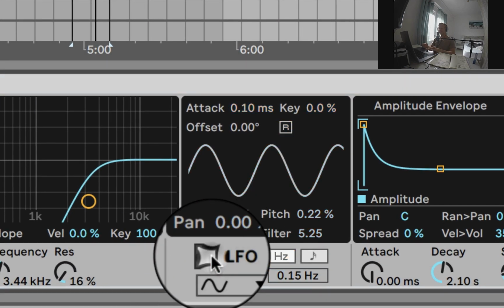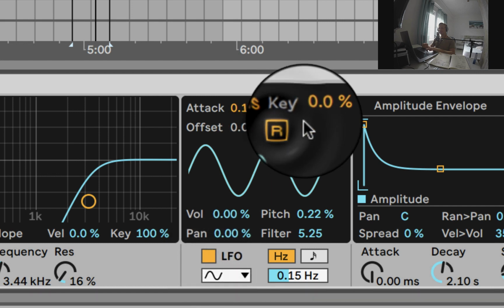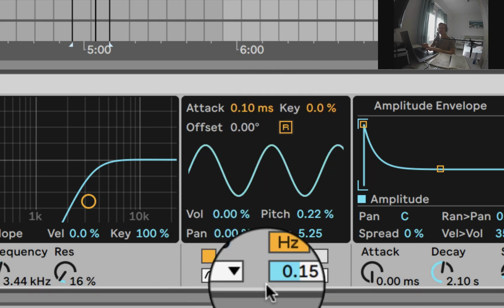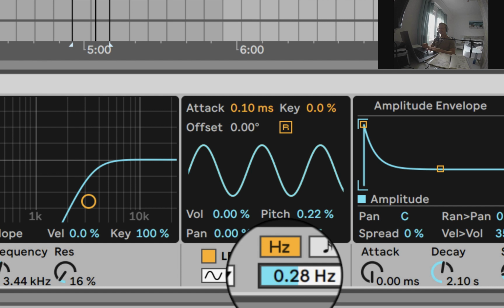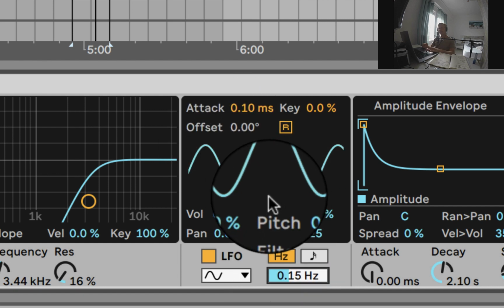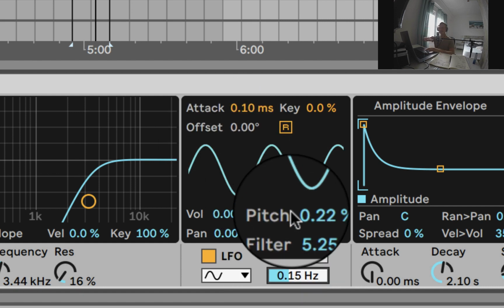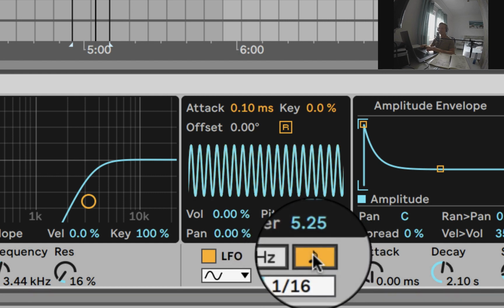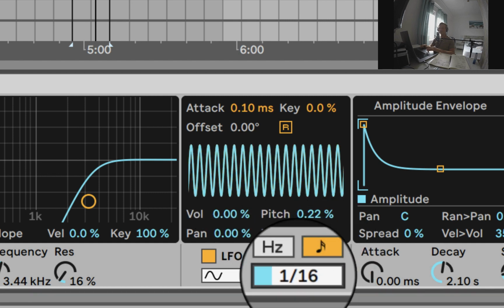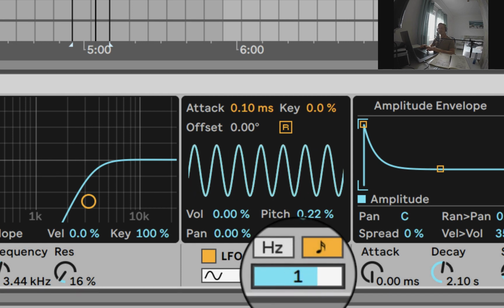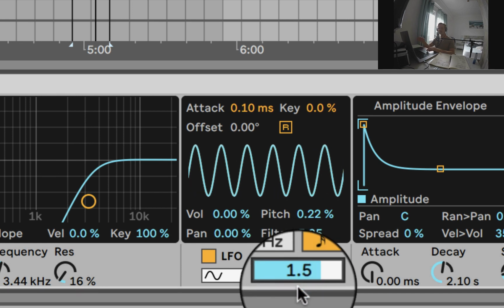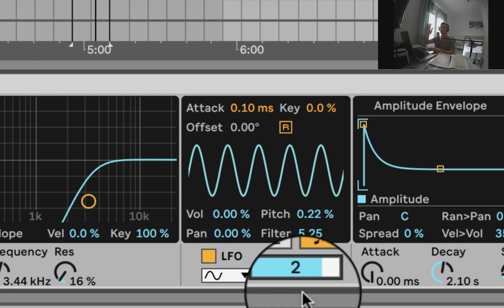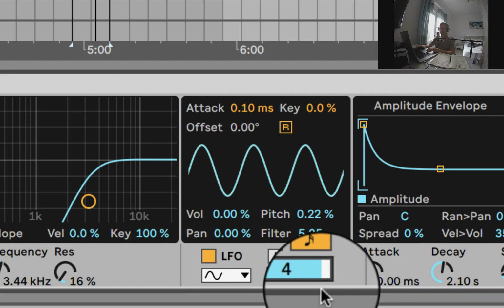The order of things is just turning on the LFO, switching off the retrigger, and then you can use the rate here to determine how fast or how slow this should be. I usually make it a bit slow. Instead of hertz, you can also click on this little music note and you can make it on the beat, and then it's nice to use one or two bars. So over two bars, it will go low and it will go back up again over two bars. You can also make it 3 or 4 bars.